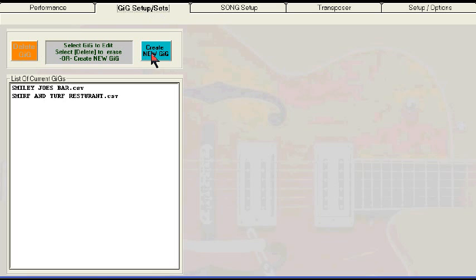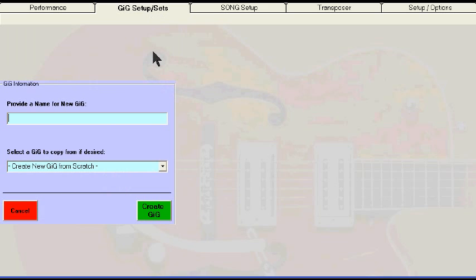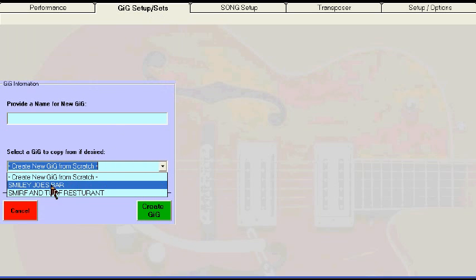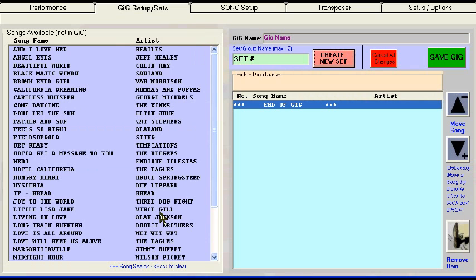I can edit them, delete them, or let's just click on Create New Gig. Now, when I create a new gig, I can start with a copy from one of my previous gigs, or I can just leave it, create new from scratch. And we're going to call this gig Test Demo Gig. Click on Create Gig. Now we're ready to roll.